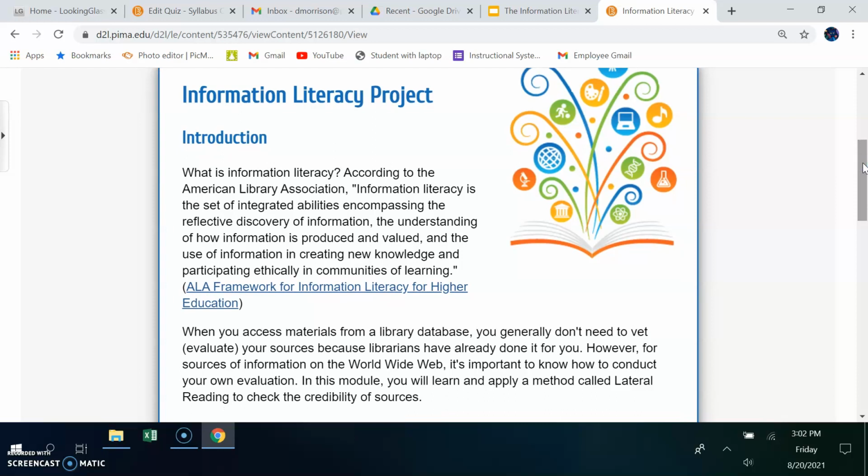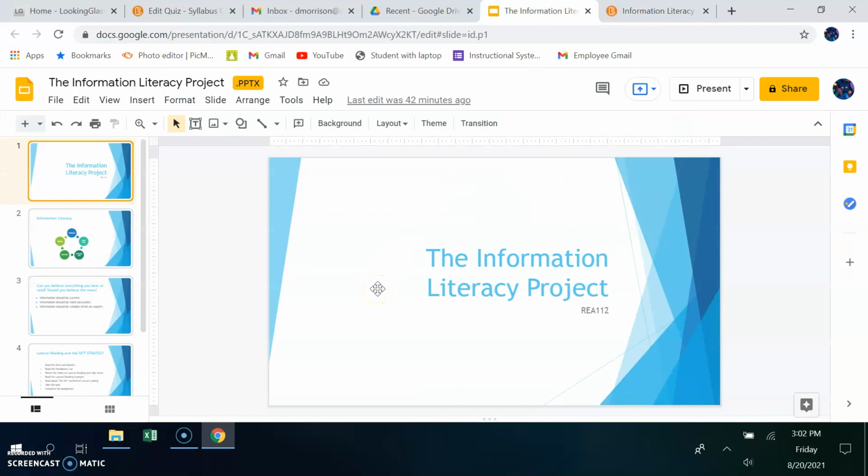According to the American Library Association, information literacy is the set of integrated abilities encompassing the reflective discovery of information, the understanding of how information is produced and valued, and the use of information in creating new knowledge and participating ethically in communities of learning. Whew. Holy cow, that's a lot of words there, isn't it?